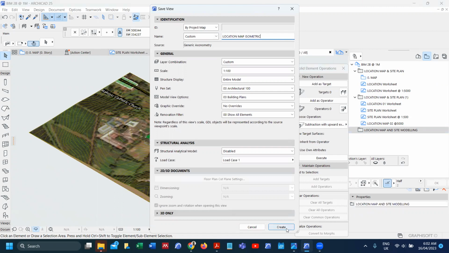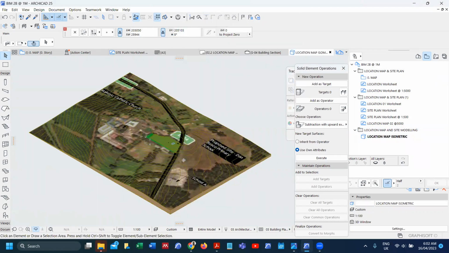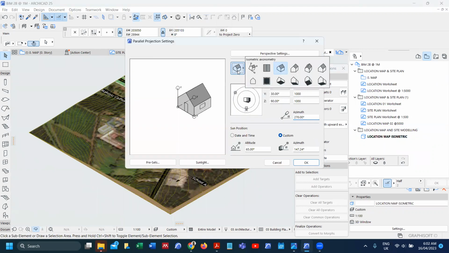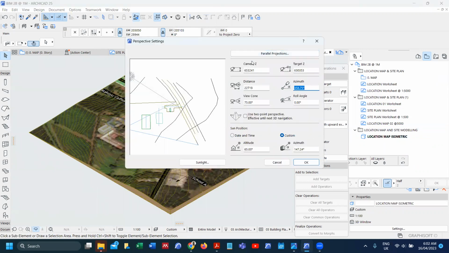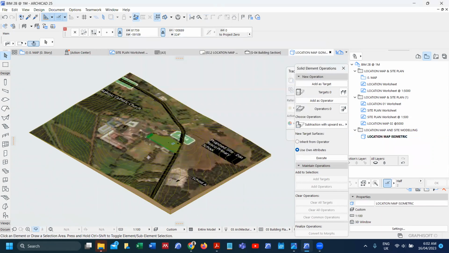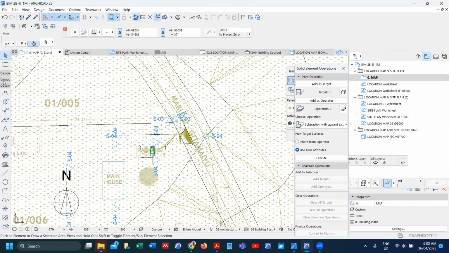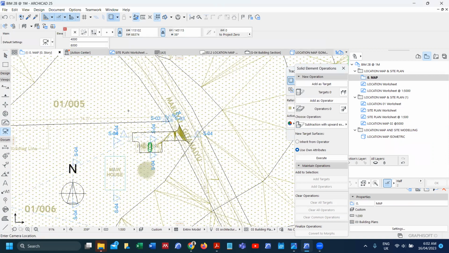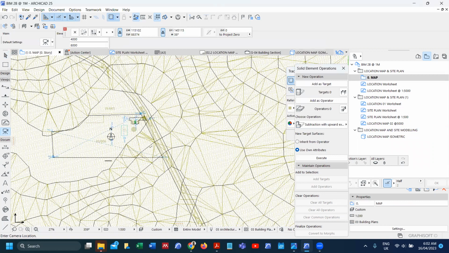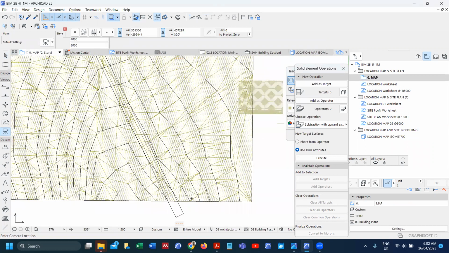I might want a perspective. What perspective do I want? It's up to you. Do I want a bird's eye view? Maybe at this level, I can even now place a camera. We have never done that, so let's place a camera. Maybe I want a view from here.